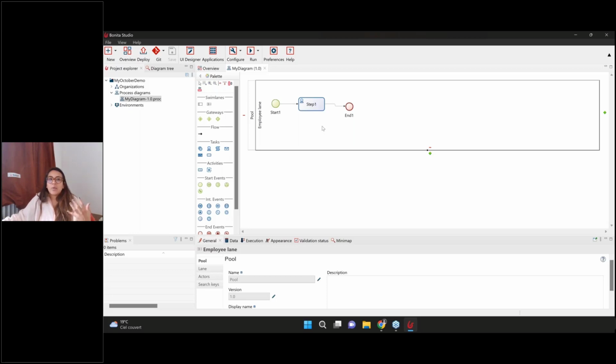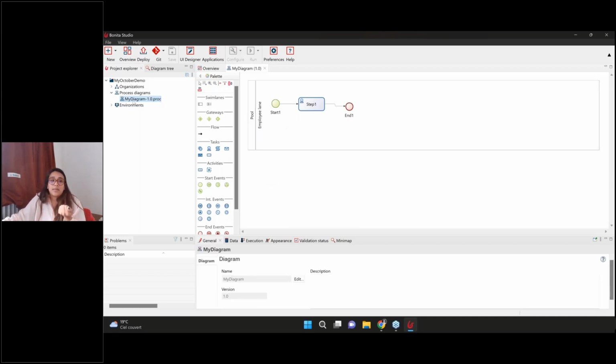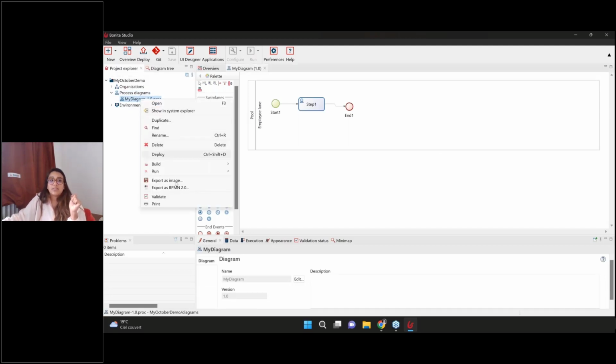So there are many ways to share your project or some components of your project. For example, if I right-click on the diagram, I can export it as BPMN 2.0 or as an image. The same menu, the same option will appear if I go to the Project Explorer and click on the element itself on the diagram. So I can export it, and of course, I can import it that way as well.